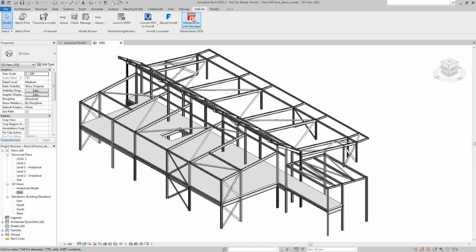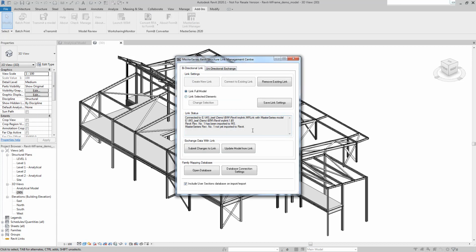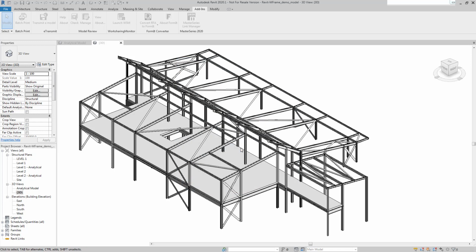So we will come to our add-in, Revit Structure Link Manager. And we can see here that we are indeed connected to the $5 MasterFrame file. And it's telling us that MasterSeries revision number 1 hasn't been yet imported to Revit, which is why this button is active here, telling us that we have some changes awaiting. So let's update the model from the link.